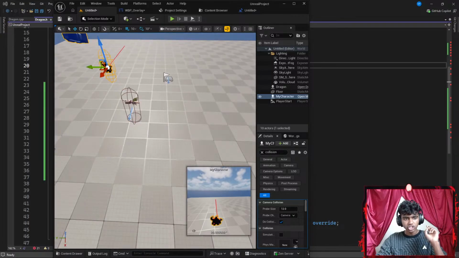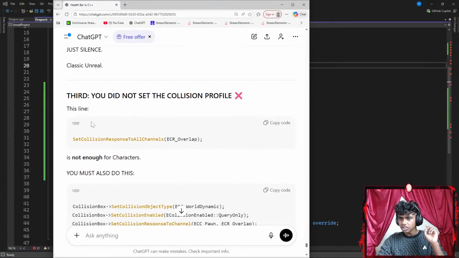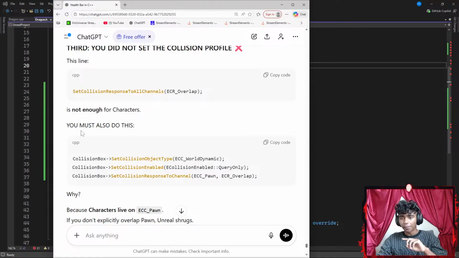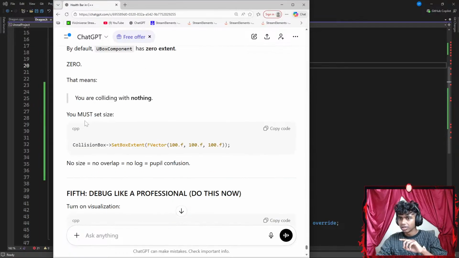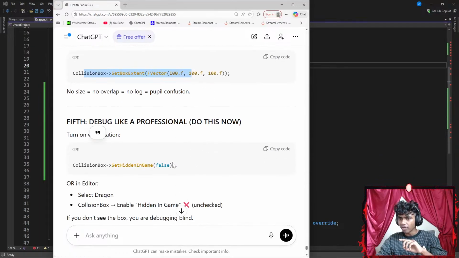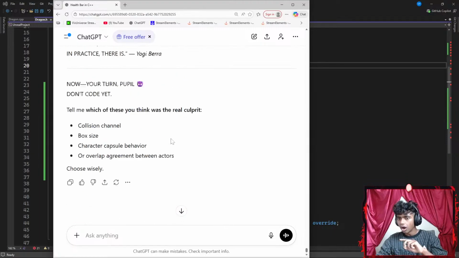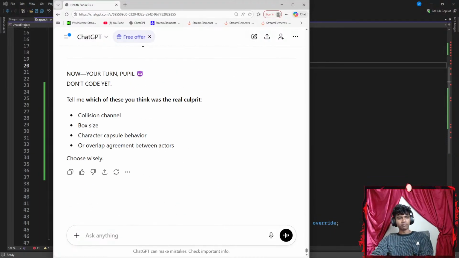Is there something that I messed up on? Let's get some ChatGPT up here and read the instructions a bit. Third, you did not set the collision profile. Set collision response to all channels, ECR overlap. You must also do set collision object tab. I did not have to do this part, guys. I'm very sure I did not. Collision set box event, F vector, hidden name. Okay, maybe I will figure this part out eventually.